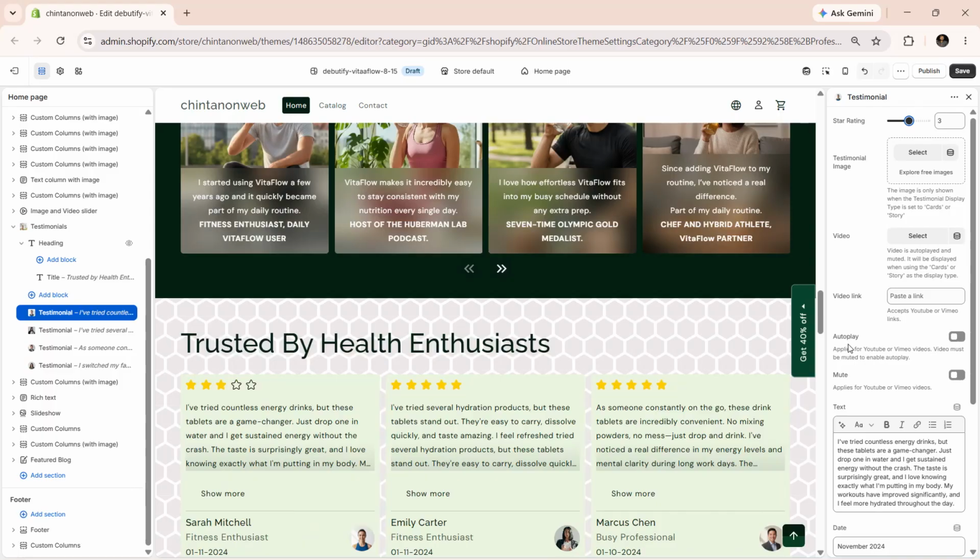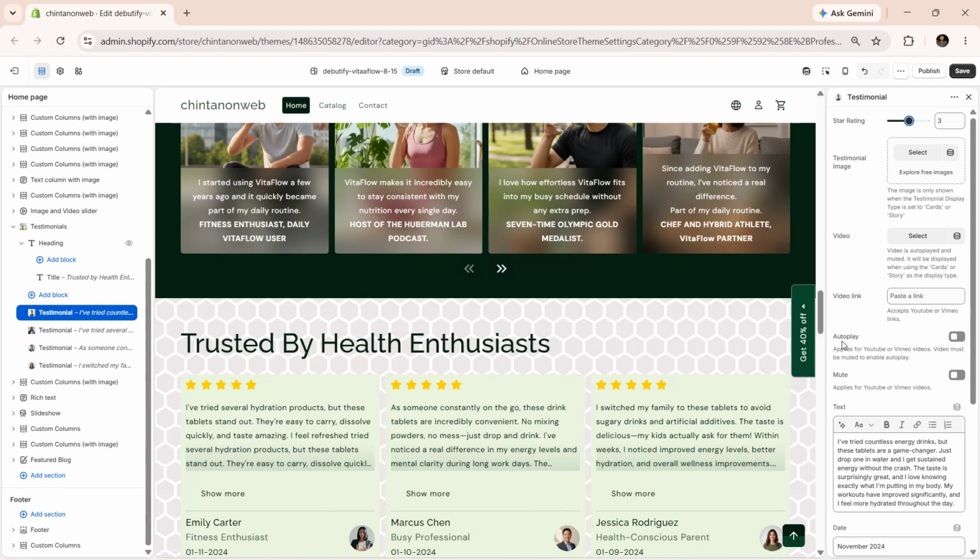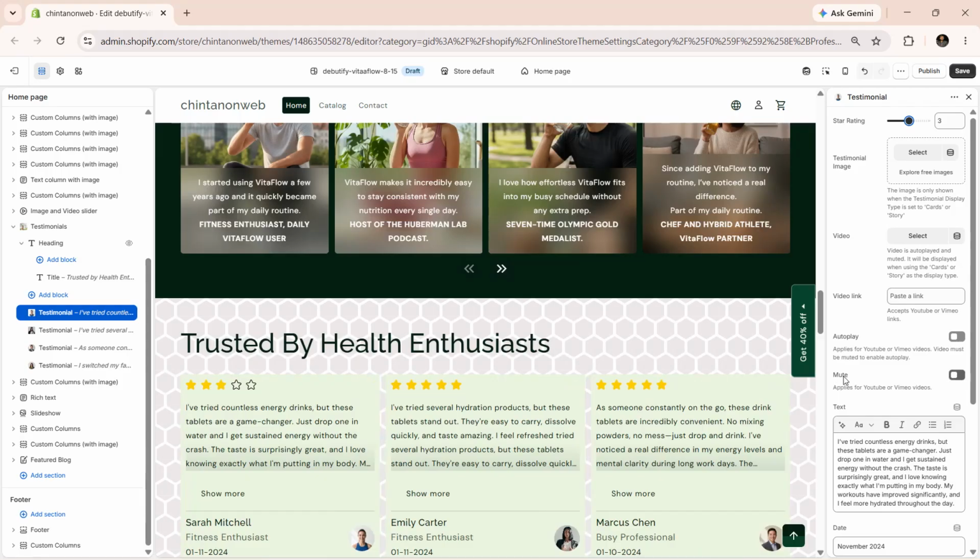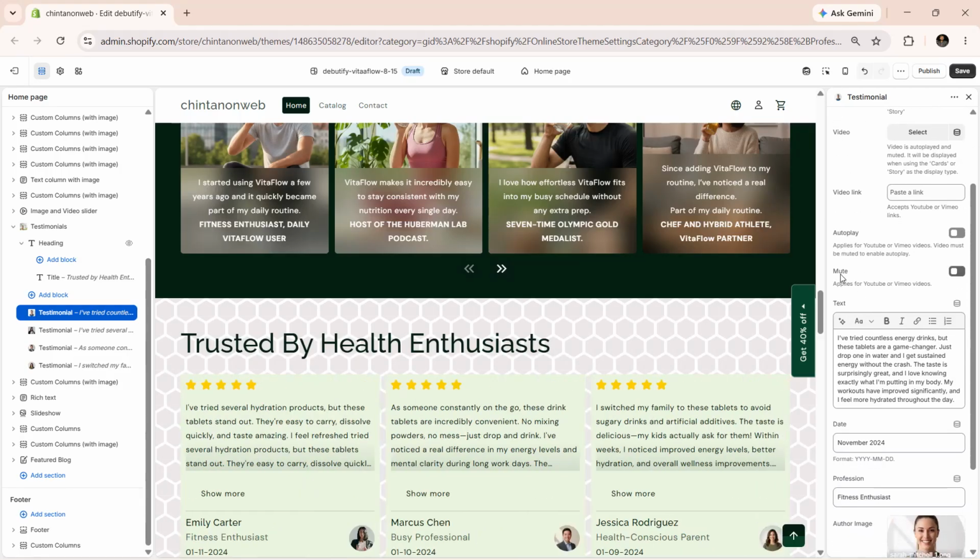Enable Video Autoplay. The video will play automatically when the section loads. Disable it to stop autoplay. Enable Video Mute. The video will play without sound. Disable it to allow audio playback.